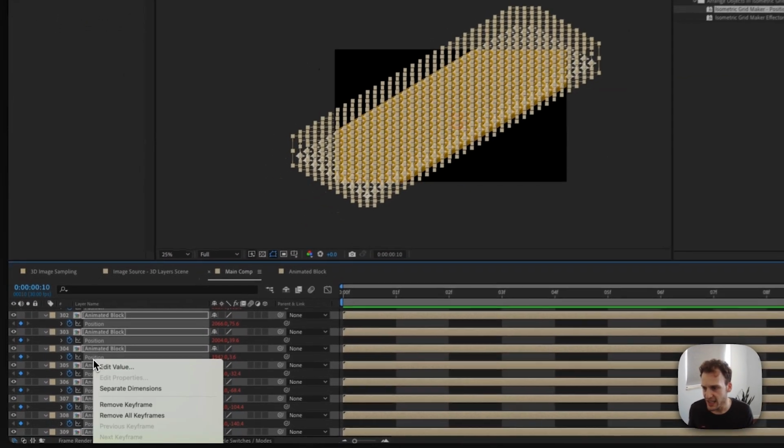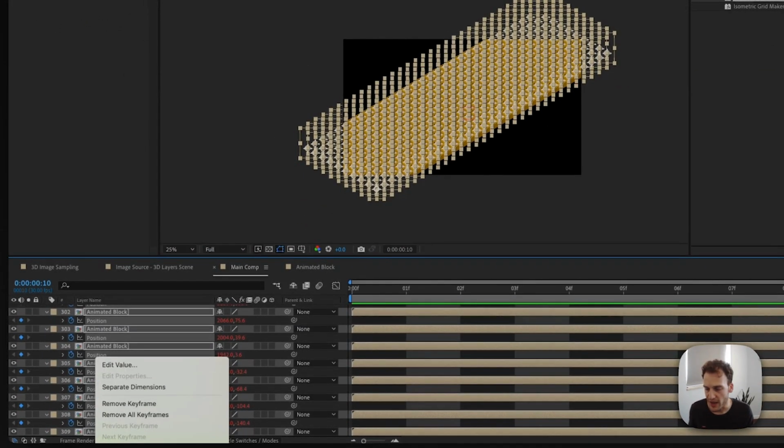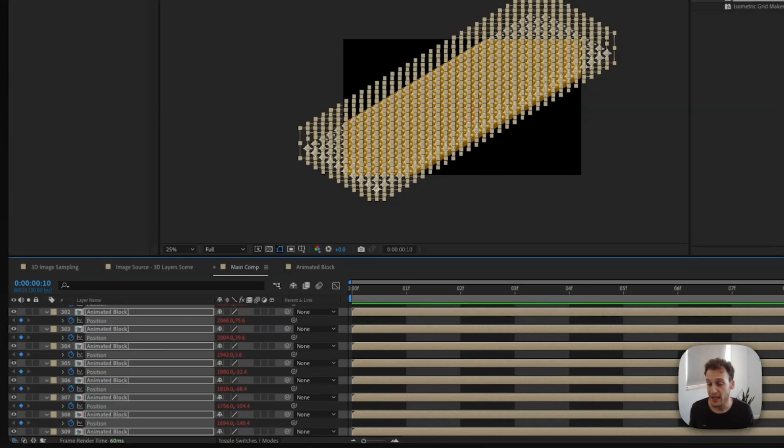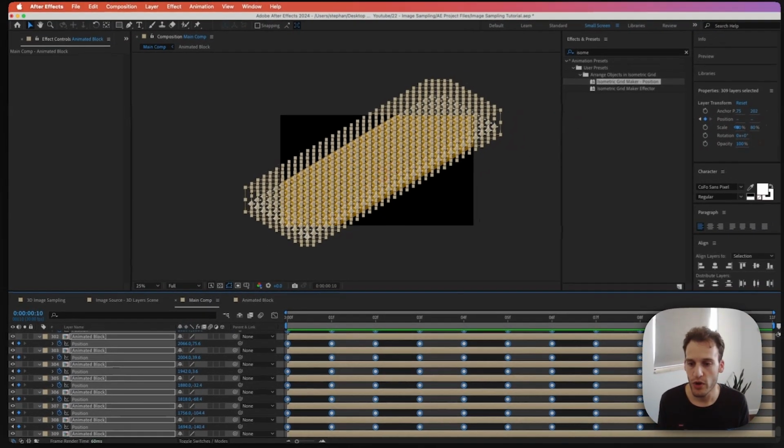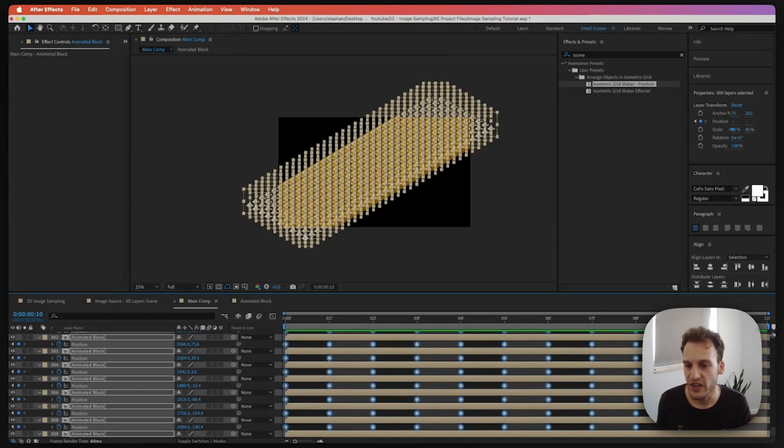Now we can right click in here, go to Keyframe Assistant, and click on Convert Expressions to Keyframes. Once again, if this step is a bit difficult for you, just pick fewer layers. So you might need to pick like 50 layers at a time. So there we go. It has actually created the keyframes for all the layers in there. Now we're simply going to hit backspace on our keyboard to delete all of those keyframes.